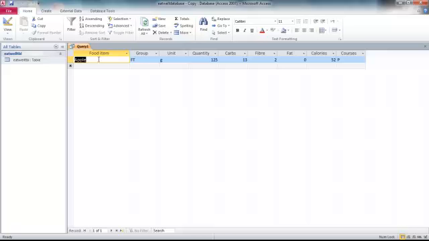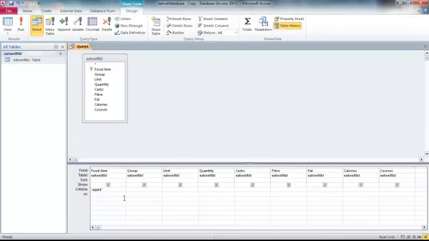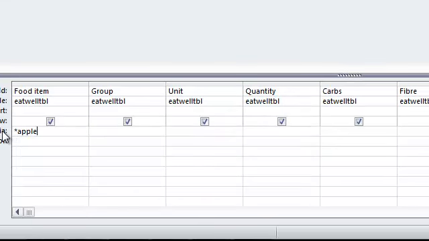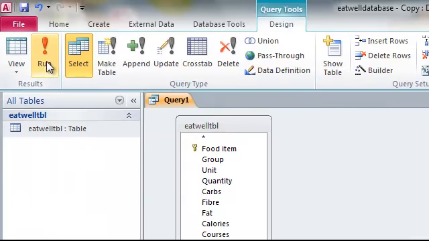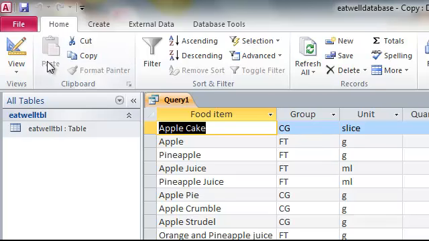So what we need to do is go back into, by clicking here, our design view for our query, and we need to put in some wildcards. And the wildcards are the star symbol. So I'm going to put in star, apple, and then star. What that will do is show me anything in my database with the word apple held somewhere in the food item field. So if I click run now, we'll see we've got all of them: apple cake, pineapple, so forth and so on.